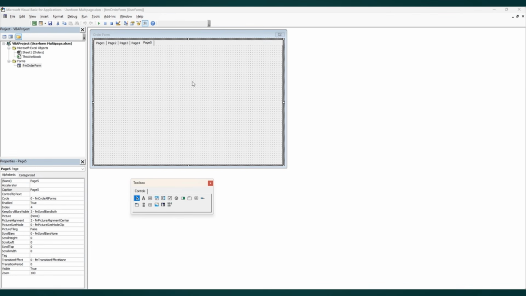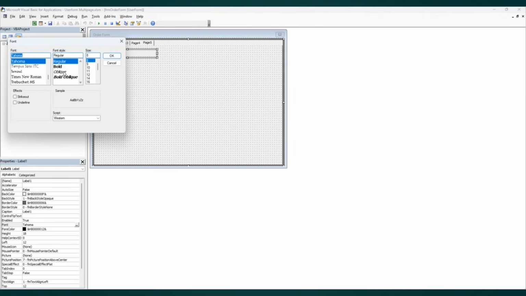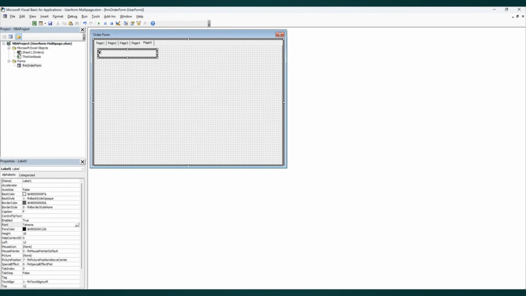On this page, we're going to have full name, email address, customer type, and a checkbox asking if the person is subscribed to our email list. And then we're going to have a command button that goes to the next page. Let's start with the labels. And let's change it to bold and size 10. We will call this Full Name. And down here, we will call it lblName.